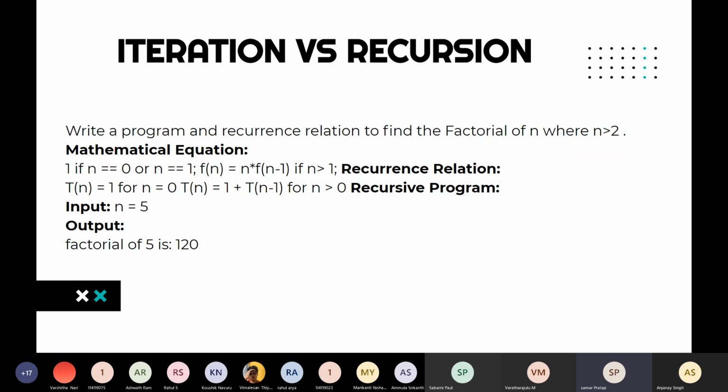So the question is about calculating a factorial. Okay. So normally if we calculate a factorial in mathematics, for 5, we will take it as 5 into 4 into 3 into 2. Now how we will check with recursion and with iteration, we will see in the next slide. So Anil, move to the next slide, please.